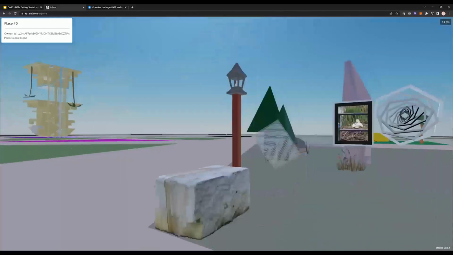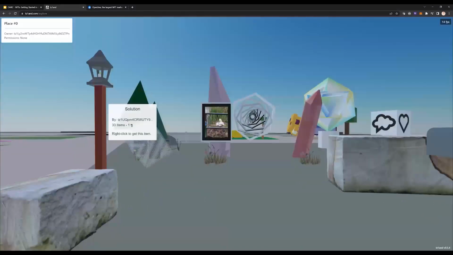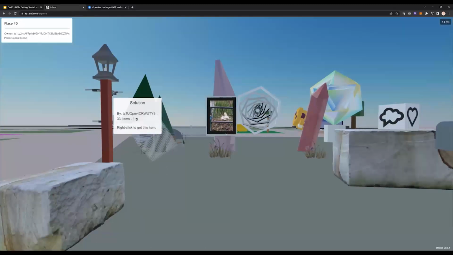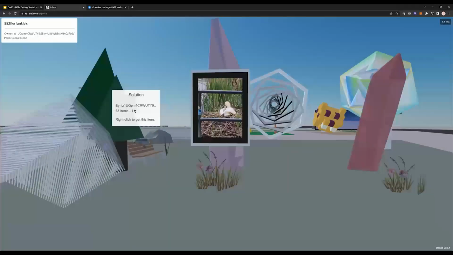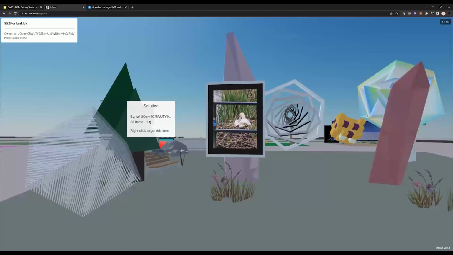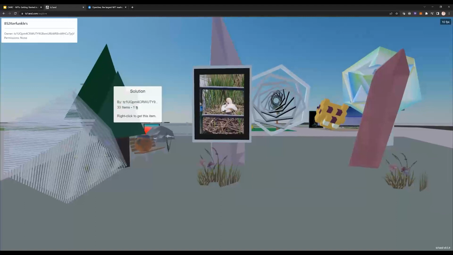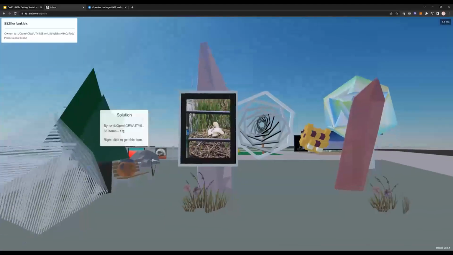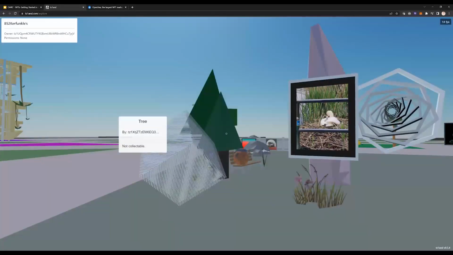So you can buy land in Tezland, and then you can purchase items and place them here, and then they can be resold as well, or they can just be on display. So it's both collection and auction based or gallery based, right? These things can be priced. But as I highlight over, it'll tell you, I can get information about certain items. It'll tell me how much it costs.